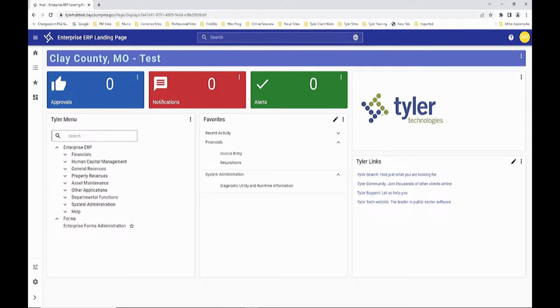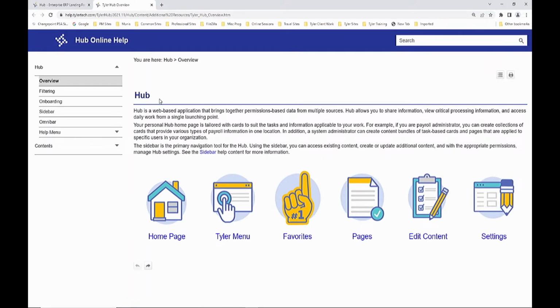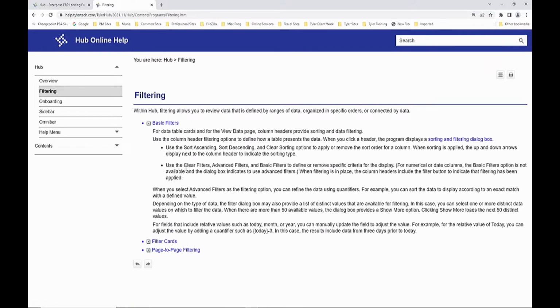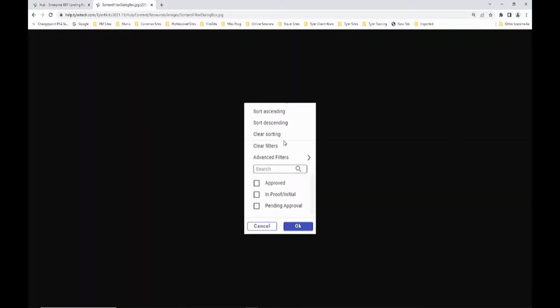Can you show them the help buttons on this one? Yep. When you come up here to the question mark, you've got filtering hub, basic filters, and wherever there's a hyperlink, you can click on those and it will take you into them.